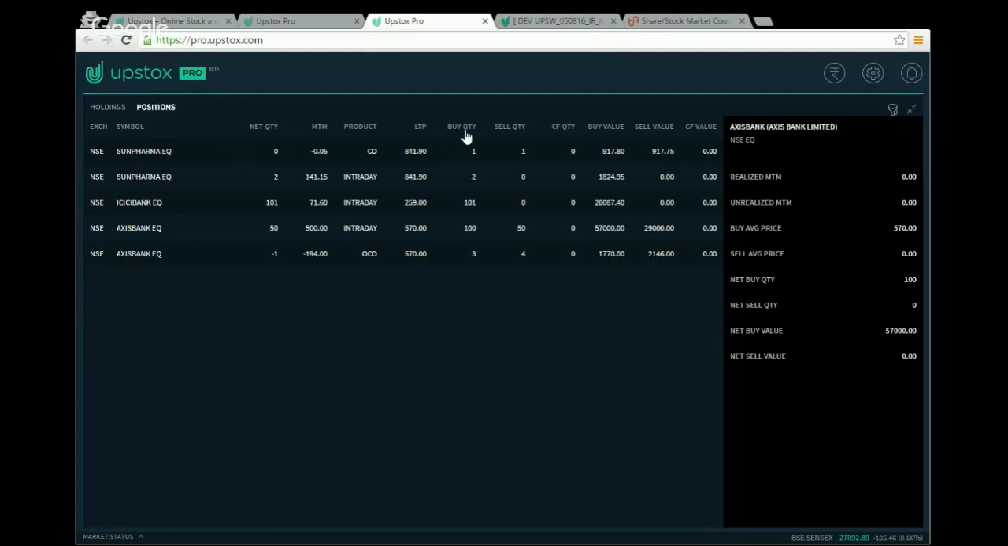We have something called a buy quantity, a sell quantity, and then a CF quantity. CF stands for carry forward. This will show you the overnight positions. If there is a buy or a sell happening intraday, in a day, then you will see the update under the buy quantity and sell quantity. If you bought some shares a day back, or 3 or 4 days back, that will be shown under the CF quantity.